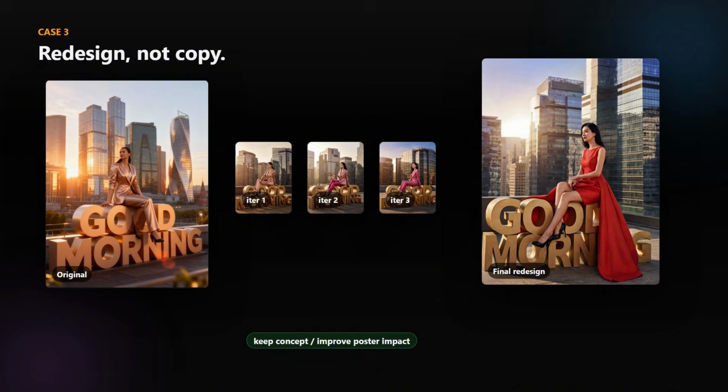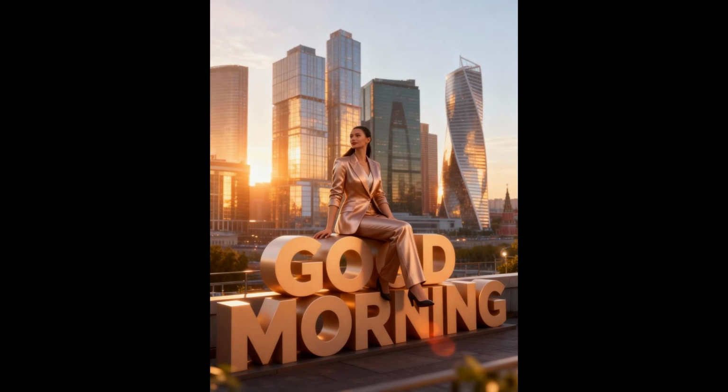Often, we are not simply trying to copy one image. We want to make something better than the original. For example, look at this image. It shows a woman sitting on top of giant letters. The background has tall buildings and sunset lighting. The image itself is already very beautiful.